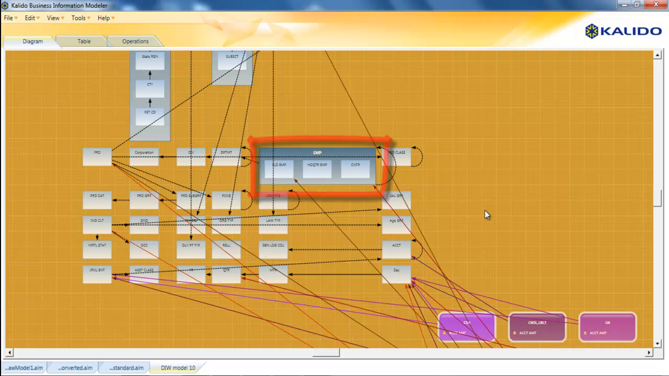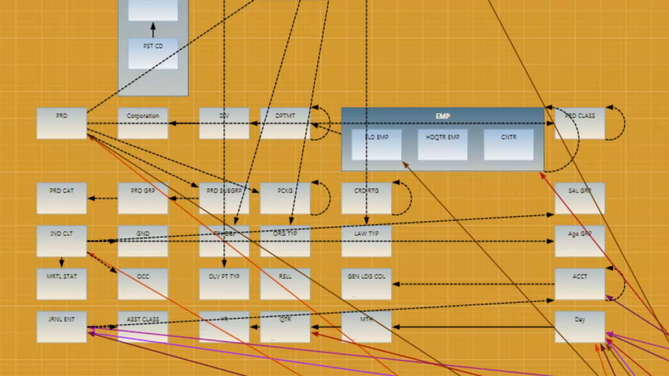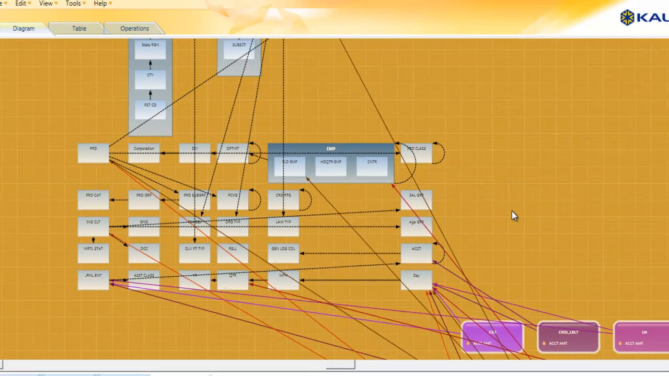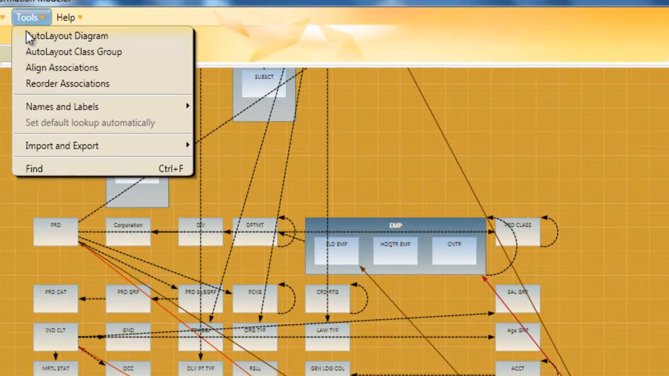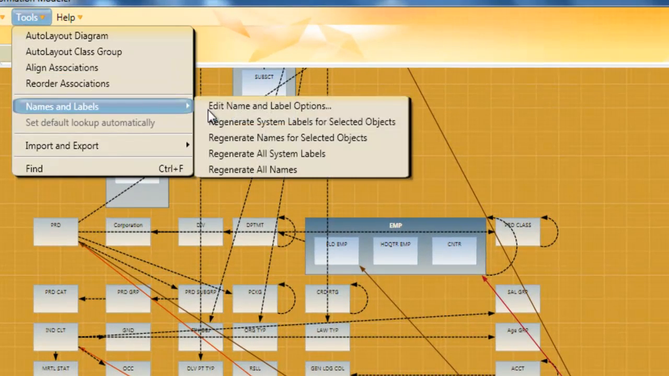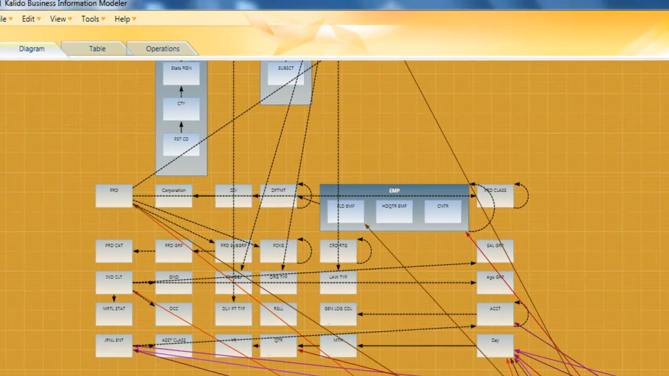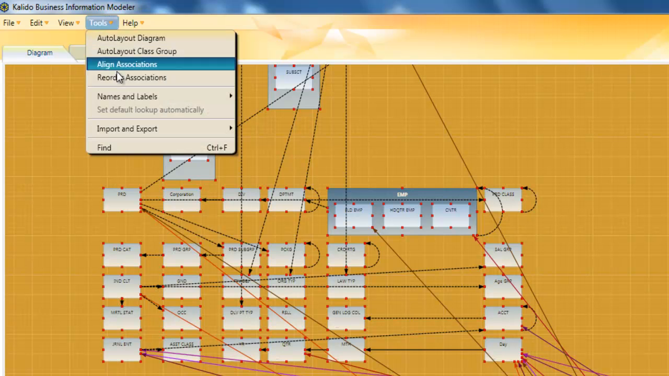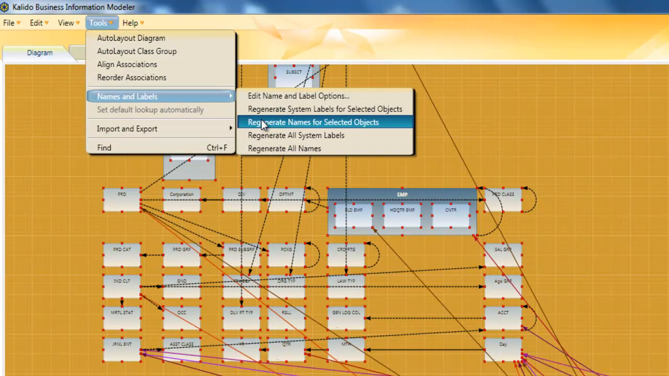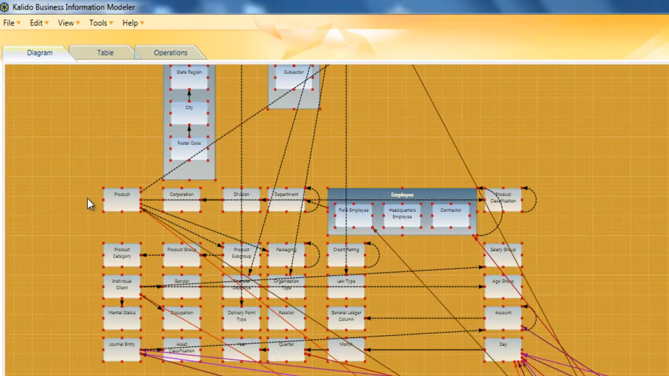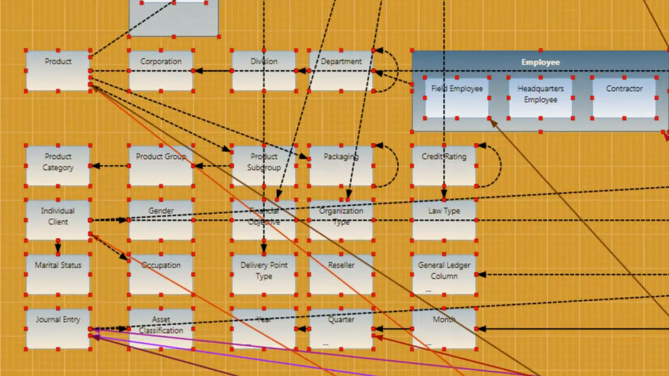And of course, importing a physical model usually means importing the technical jargon used to abbreviate tables, such as PRD for product or CUST for customer. Kalido's name and label management allows you to apply a simple translation file to convert the technical jargon to business terms. With names to work with rather than technical labels, it is now very straightforward to take a data model and refactor it to something much more reflective of how the business sees the world.